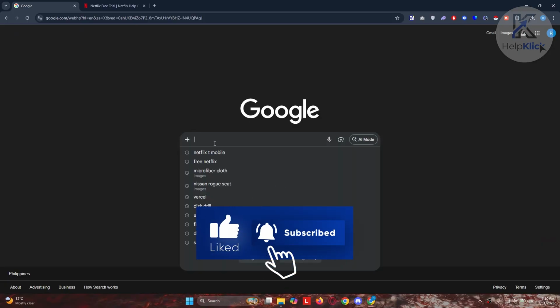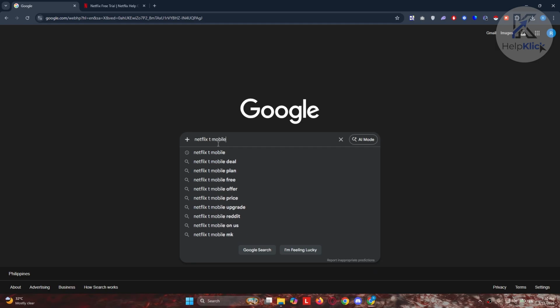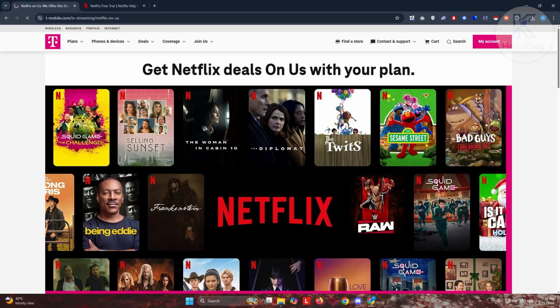So in this case, you want to go ahead and basically type in Netflix T-Mobile, and just visit the official website directly from T-Mobile. As you can see right now, we have Netflix on us. We offer this streaming deal with your plan. Depending on that service, Netflix would sometimes be offered for free.